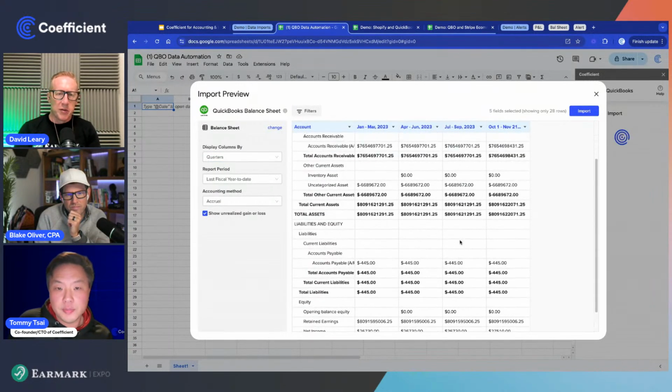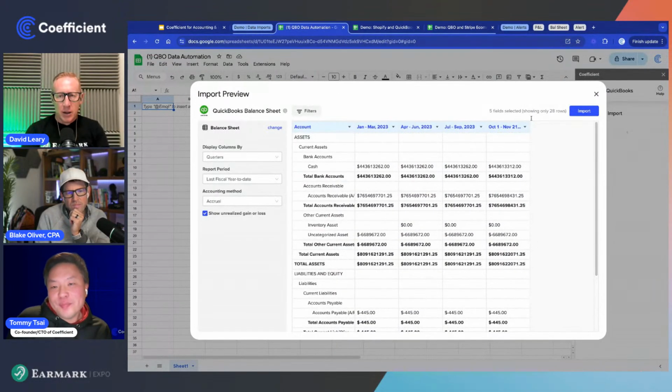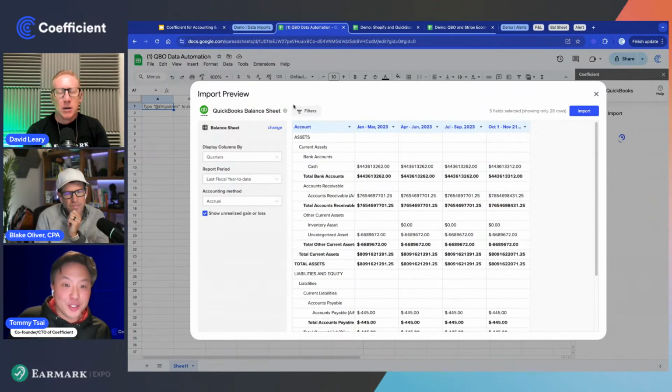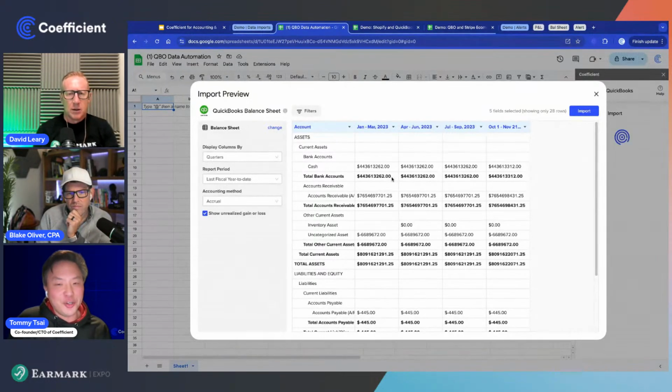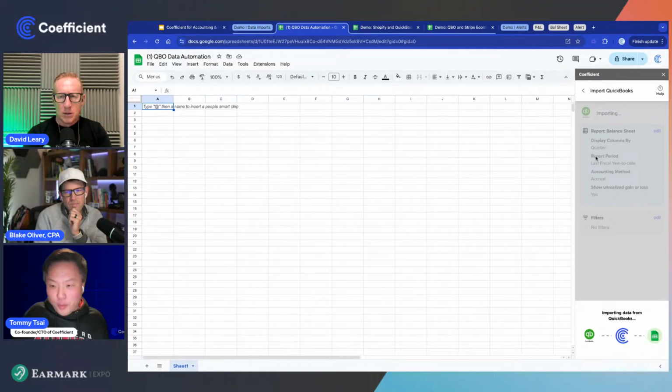I get to preview it before I pull it in, because that's always the problem: I import it, it's on the spreadsheet, I didn't want that, and then you have to start the import process a second time. Exactly, you can preview it. Yeah, that's why we built this preview feature, so you can tweak all these settings and make sure the data that you're going to be pulling in is exactly what you want before you click the import button.